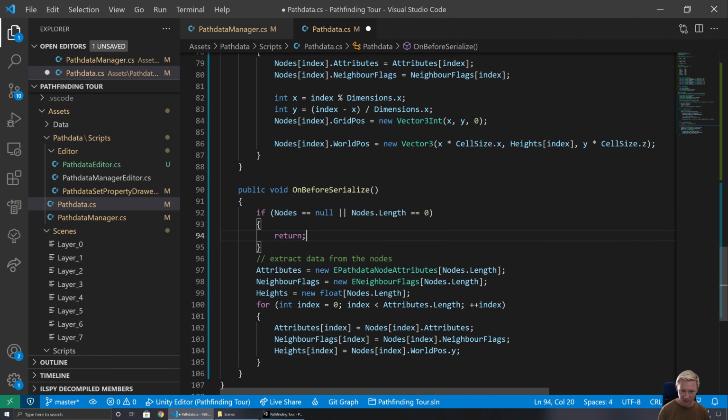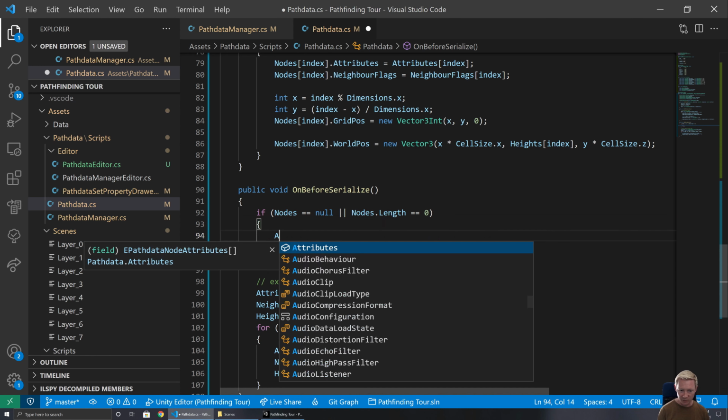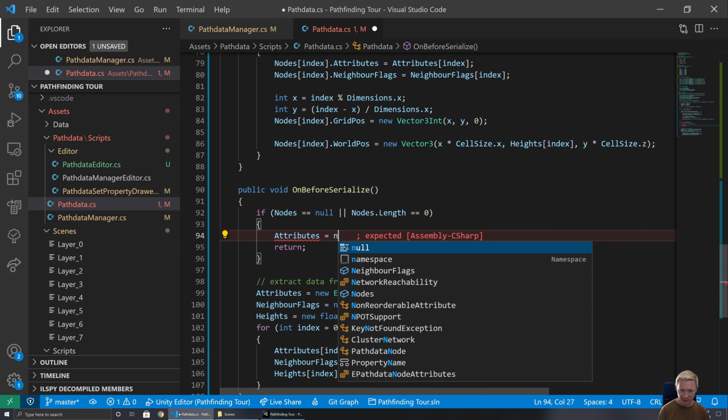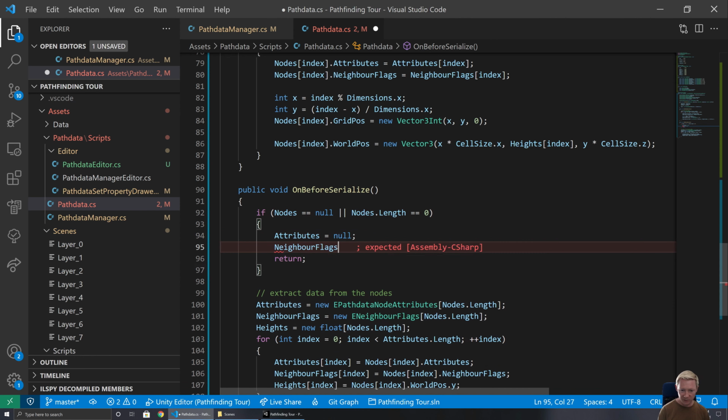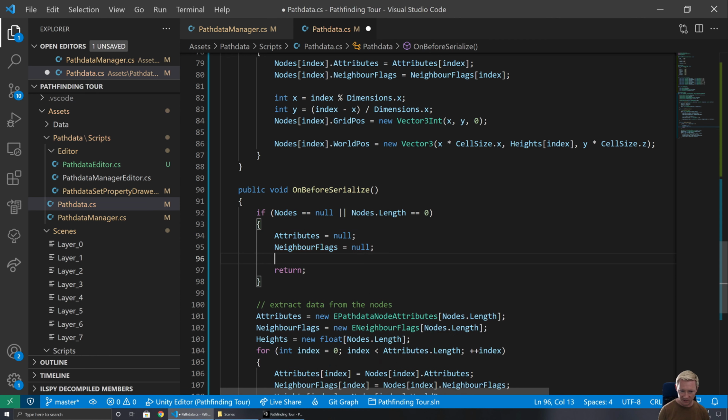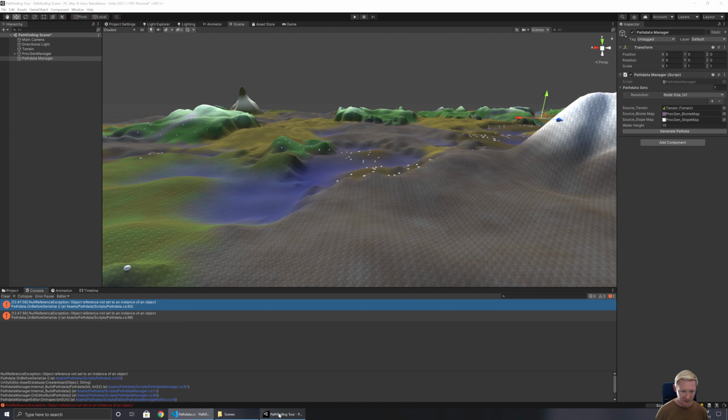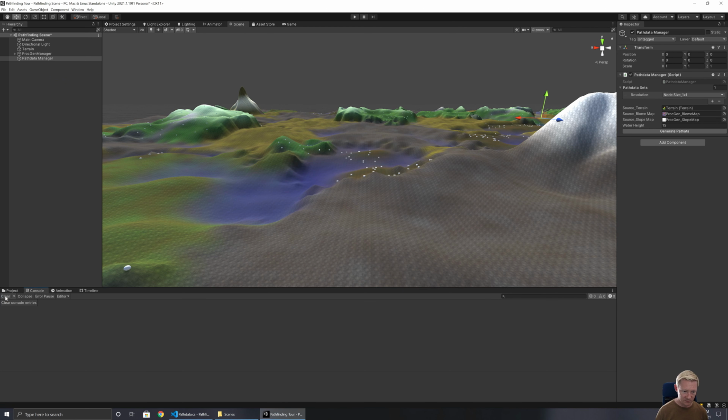Then what we're going to do is just do a return, but before that we'll say attributes is equal to null, neighbor flags is equal to null, and heights is equal to null. So we just wipe those out, and that should make it a little bit happier. Let's generate the data, make sure it saves okay.